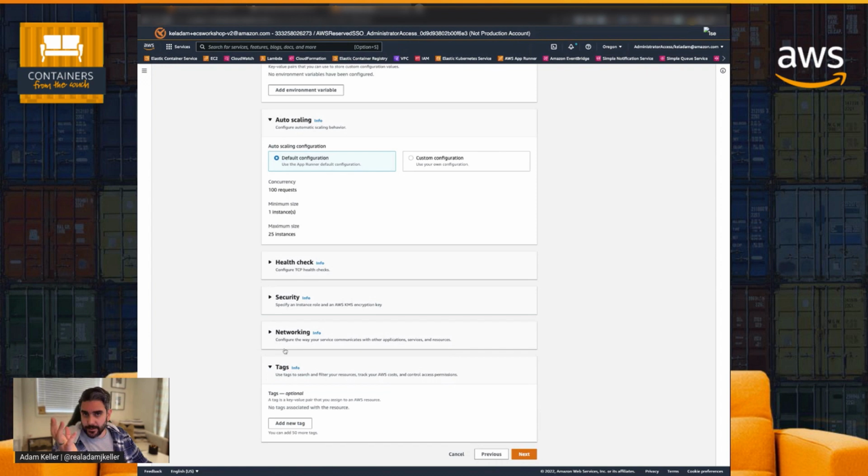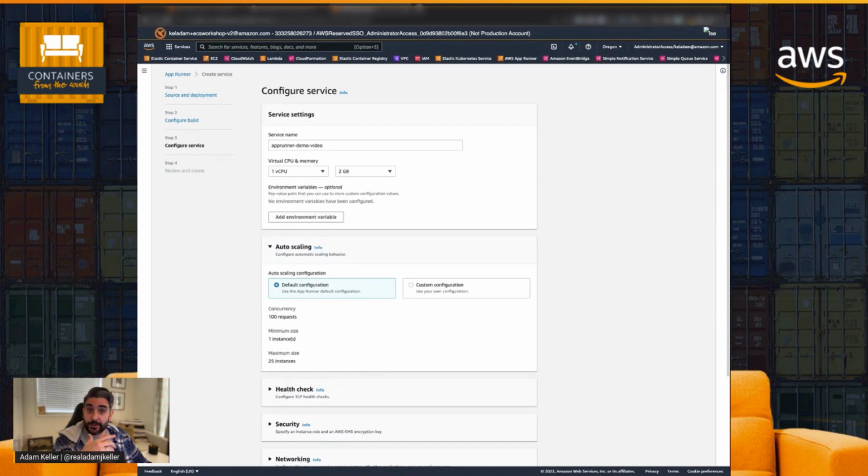And then tags, because of course you should tag your resources for cost purposes and just tracking purposes as well. So we have this, we're going to stick with this.